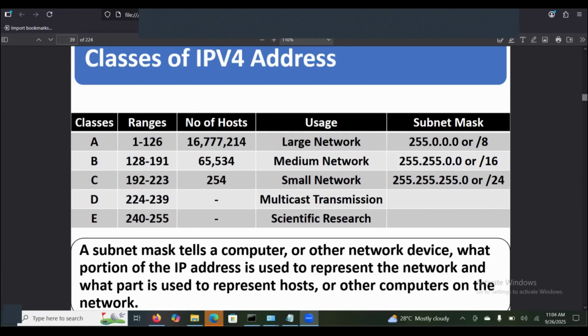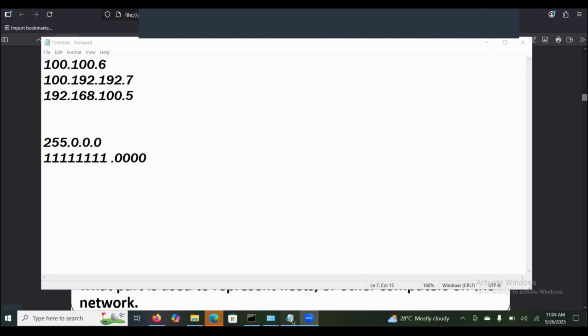So all these are the different ranges for these classes. You already know the ranges and the number of hosts. Actually, sometimes it can be difficult for you to know the number of hosts, but there's a formula that you can use to know that number of hosts. So for example, the formula to know this, I'm coming, let me open my whiteboard.